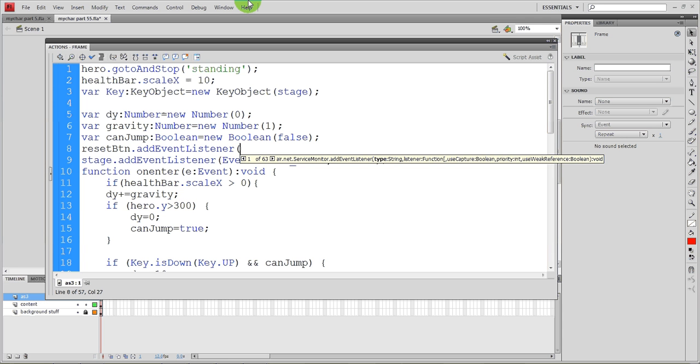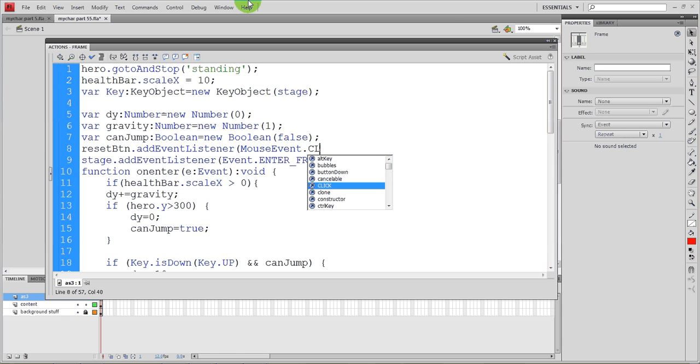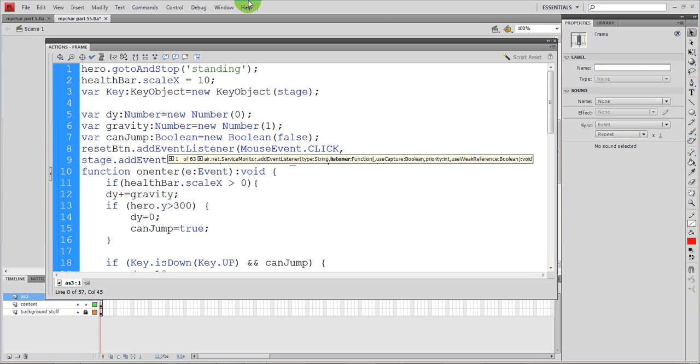open parentheses, MouseEvent with a capital M and a capital E, dot, click, C-L-I-C-K, all capitals, comma, and we're going to name it something. Let's just type in btn1, and then close parentheses and semicolon.